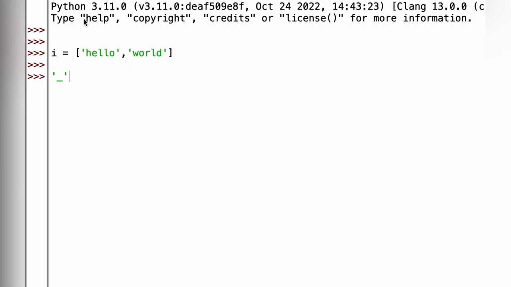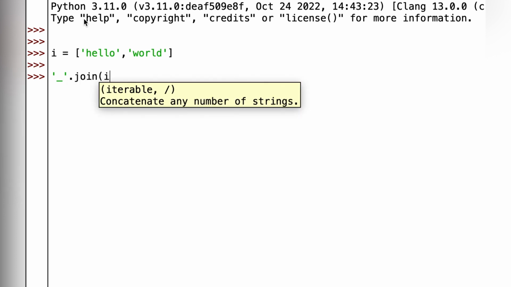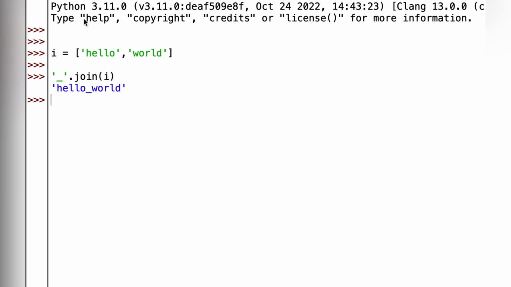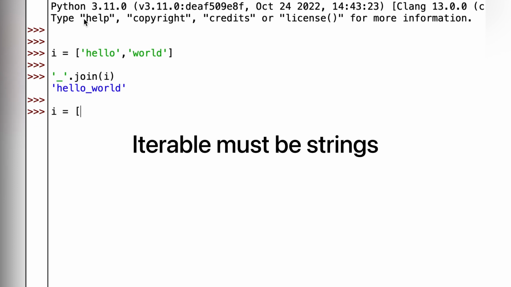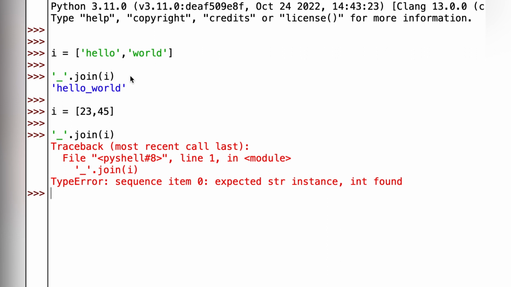Join. It concatenates all the iterable strings into a single string, and the separator is the given string. When using a dictionary as an iterable, it concatenates only the keys, not the values.